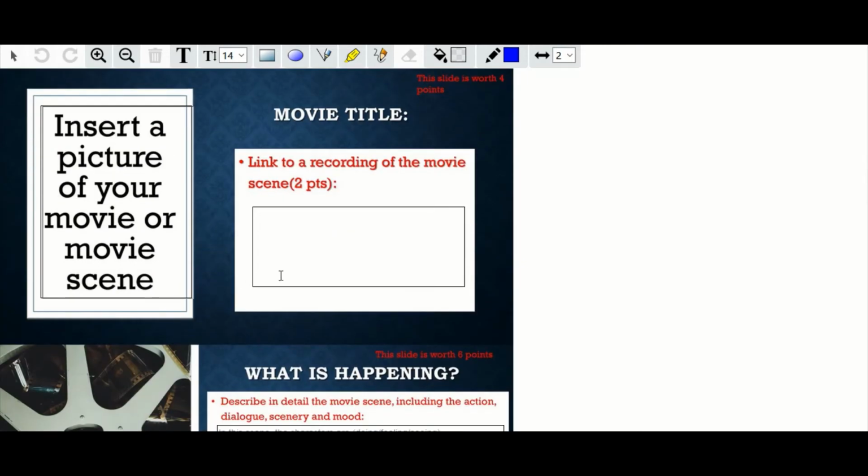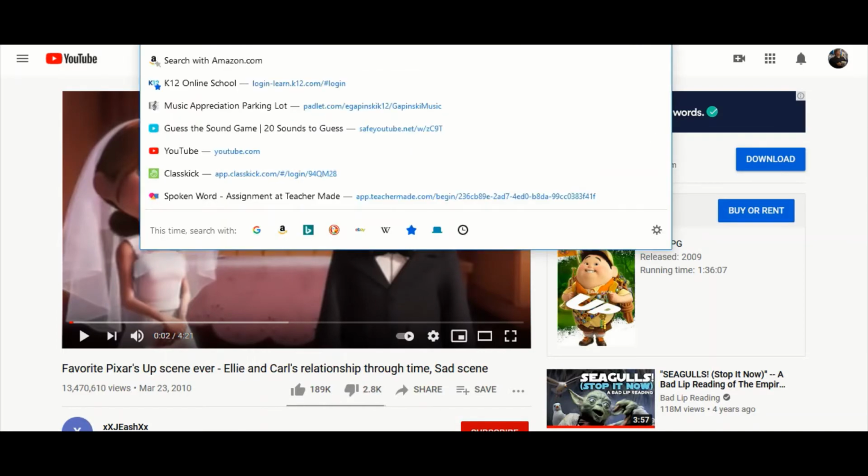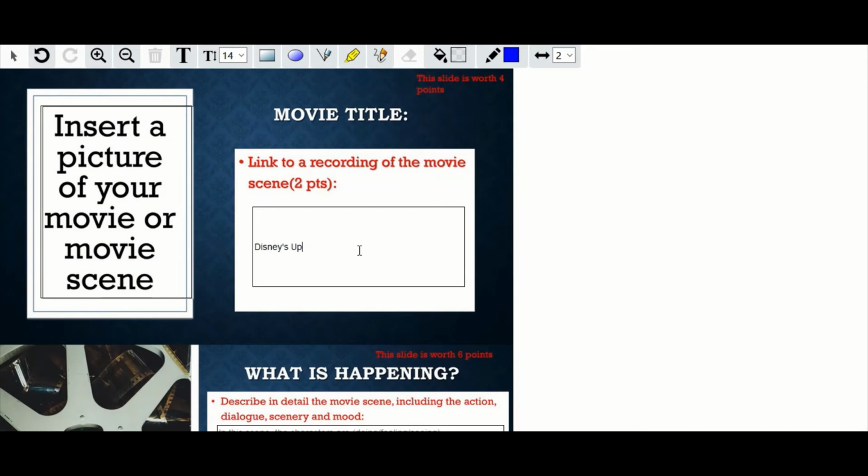So first thing you're going to do is do your movie title. I'm going to use the movie Disney's Up for mine, and I also want the link to the recording. So you're going to go to your YouTube recording and you're going to save the link and you're going to place it into the document, into our lovely TeacherMade.